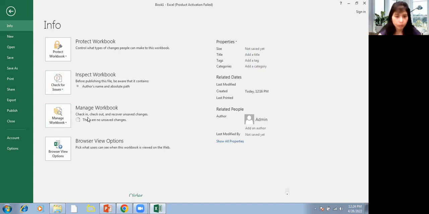You can manage your workbook, like check in, check out, or any recovery. In 2016 it has auto recovery, and I think in 2013 also they have the auto recovery. Because what happens, sometimes we are working on the file and suddenly some corruption happens in the software, because we are online also most of the time. Because of that corruption, we can lose data, right? That is the reason the software itself has an auto recovery option.